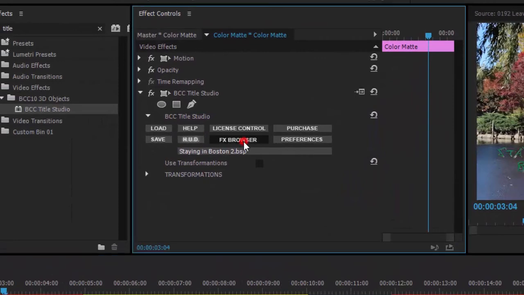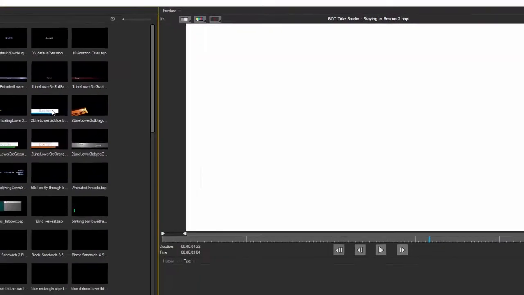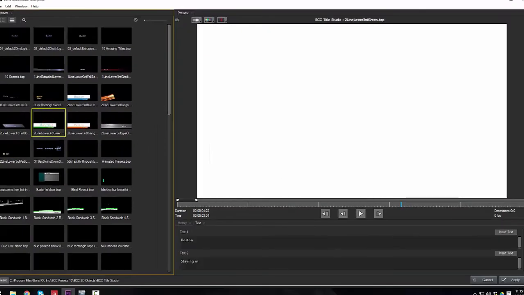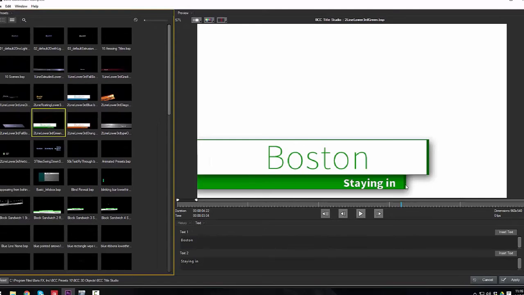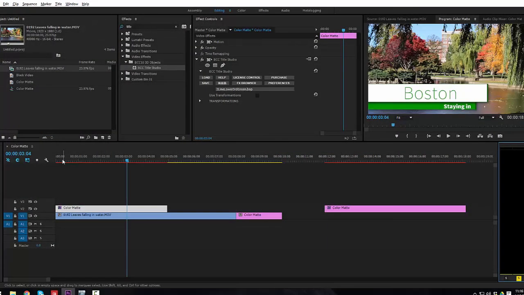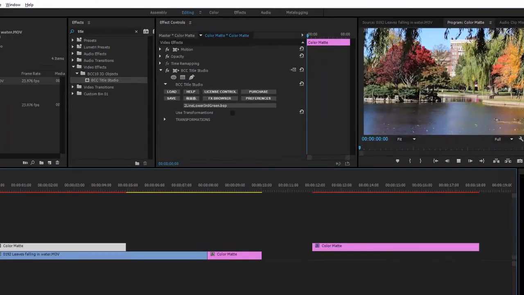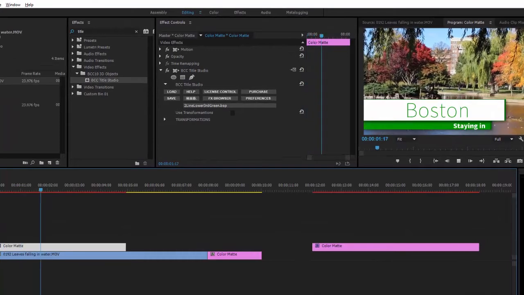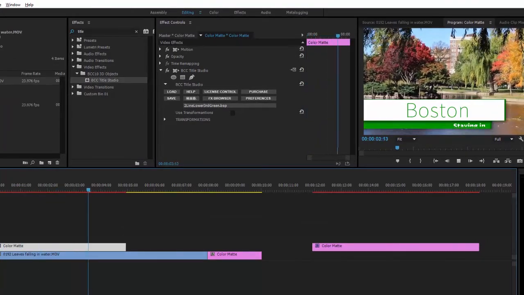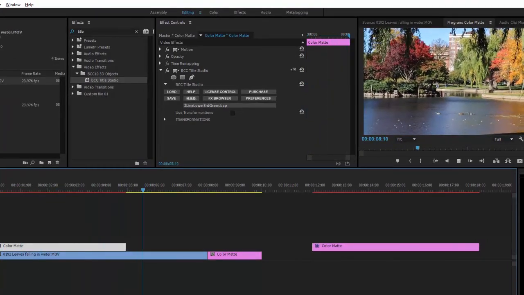The great thing is you can, let's say we want to change our mind. We can go in here and we'll select a new one. Oh, it's a very Boston-y color we have right here. We can click Apply. And our preset has been updated. So we have Staying in Boston. There we go. Nice green, wipe on and off.